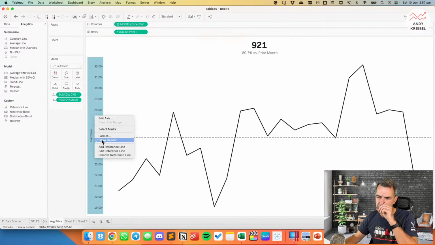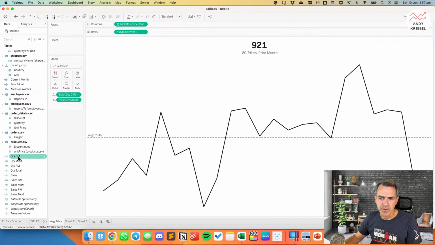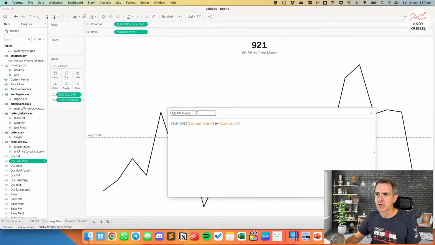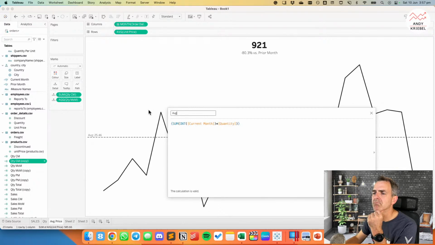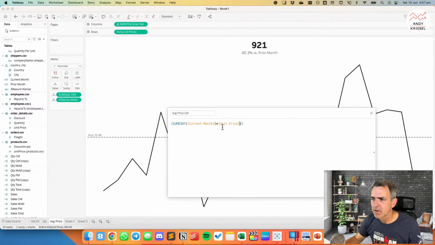So let's hide that. And now I need to go through and create my calculations. So let me duplicate all of these. It's really taking a while. So I'm going to call this one average price per month. And then this should be the average.